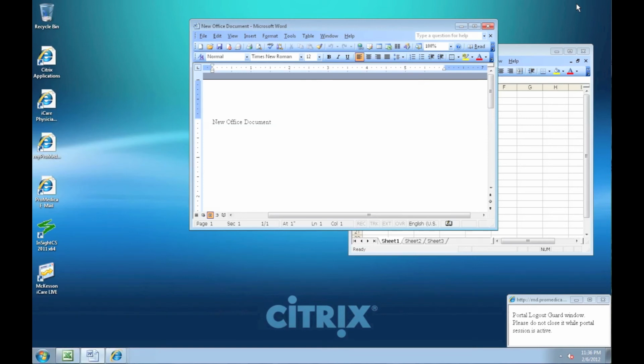There is no limit to the number of times you can roam a session. You can roam from computer to computer, to a computer at your home or office, or even to a mobile device such as an iPad.